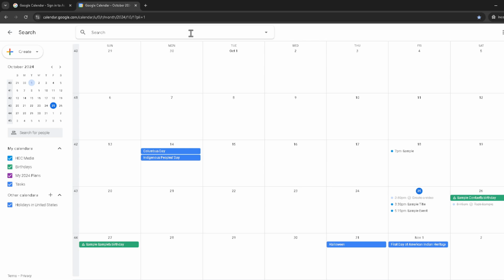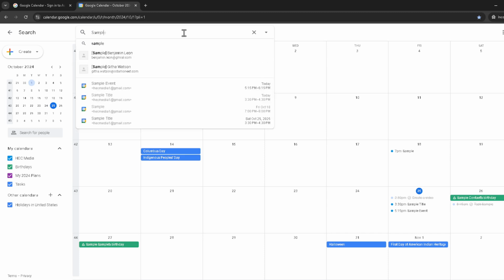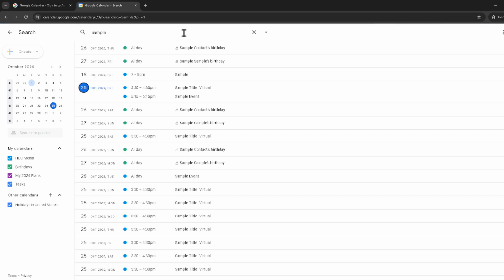What's great about the search function in Google Calendar is its ability to understand a wide array of search terms. Whether you're looking for an event by its name, the date it's happening, or even a keyword associated with it, just type that into the search bar. After entering your search term, hit the enter key on your keyboard. In no time, Google Calendar whips up a list of events that match your search criteria.